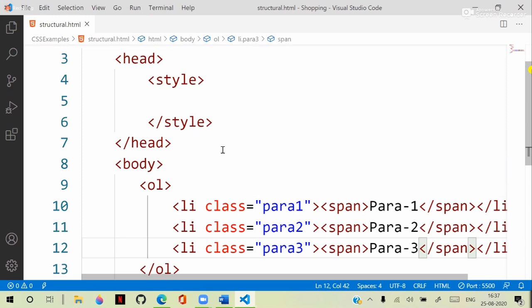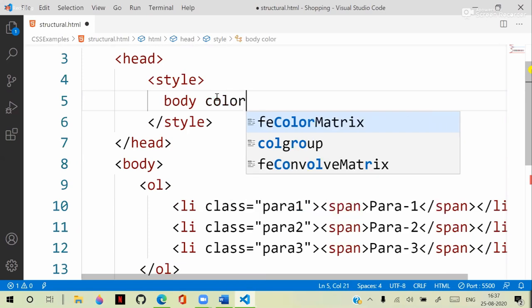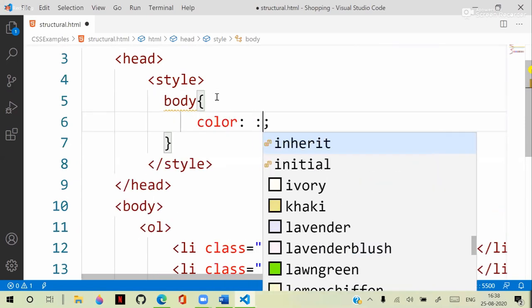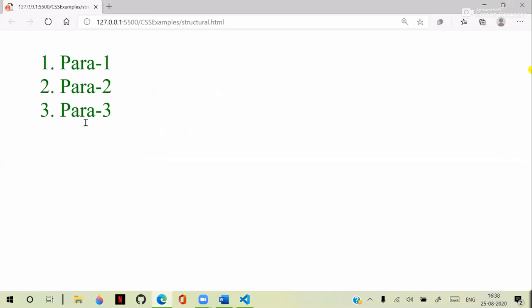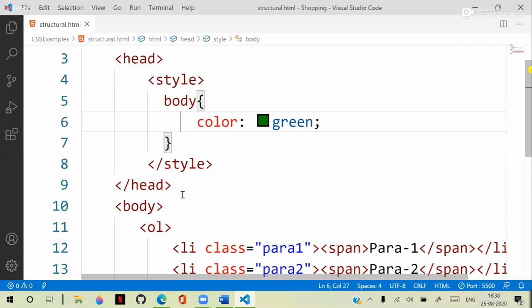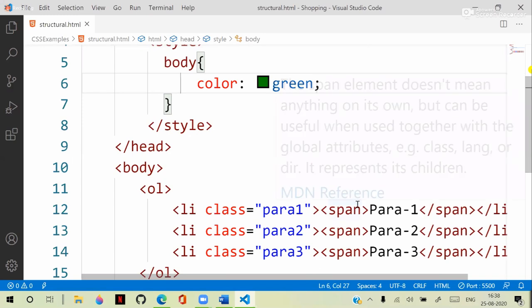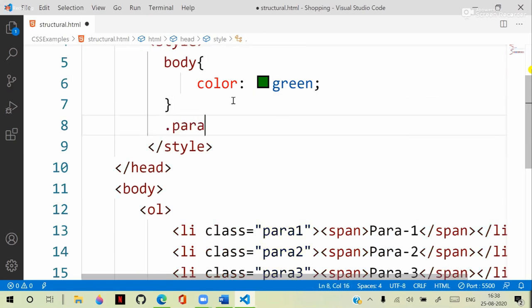So what we are doing is, we are defining body, and for the entire body we are defining color as green. And you can see the body color is green and all are applied to green. Now we have para 1. In that we have a span. And how to apply to para 1 span? Means how to access the first one. We are accessing dot para 1. That will access the first list item. In that we have a span. So this span is using color.